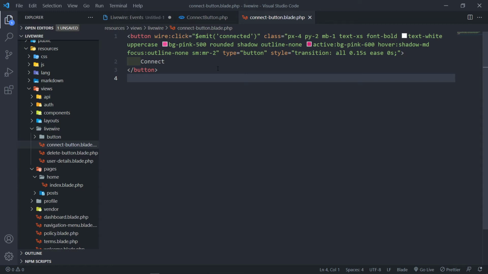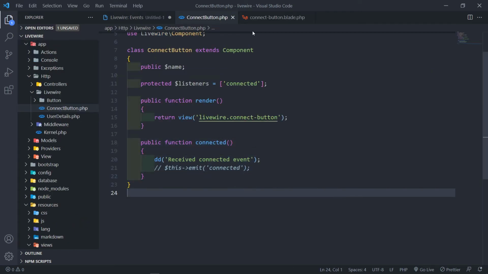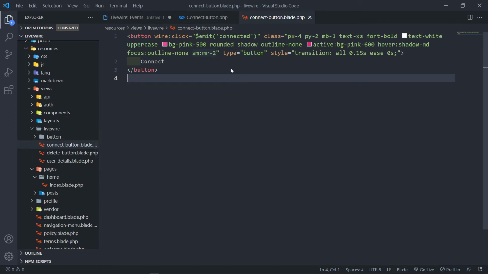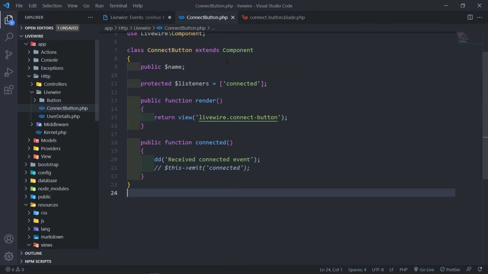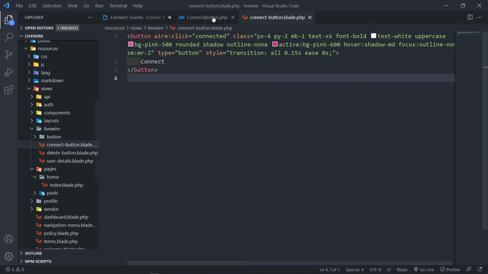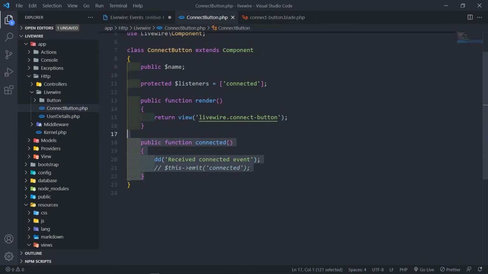In some cases, you actually want to emit an event from the view because the button, or whatever the case may be, might just submit something to let the component know what is happening. So in this case, we're going to call the method called connected. If we click this button, it's going to call that method called connected, this one right here.